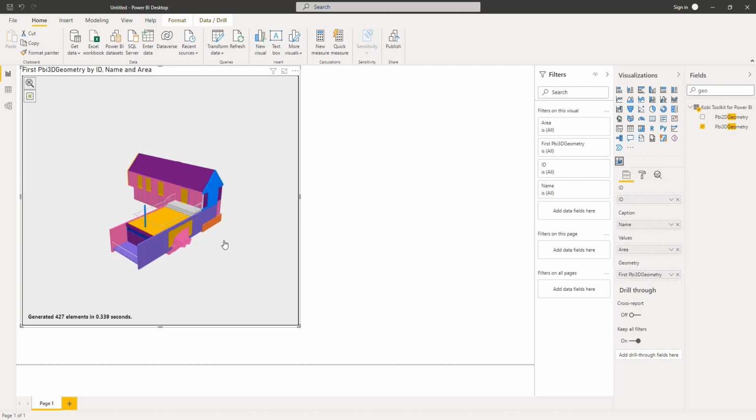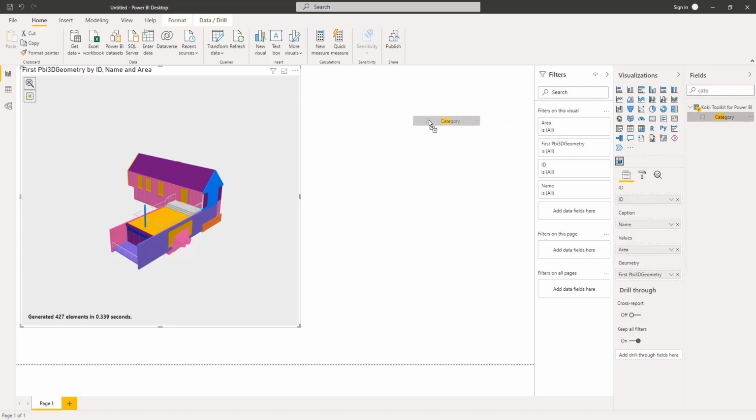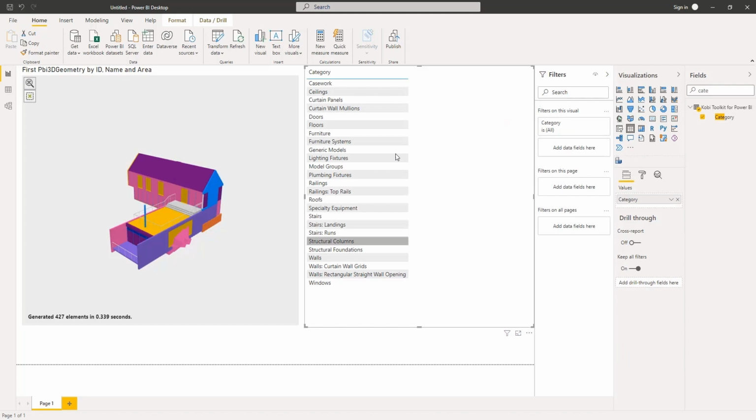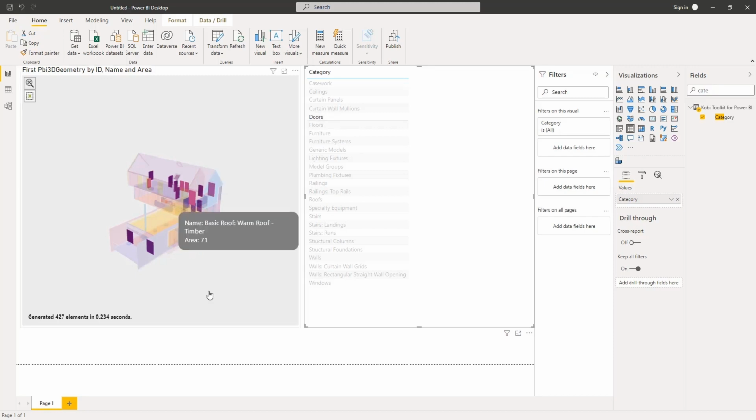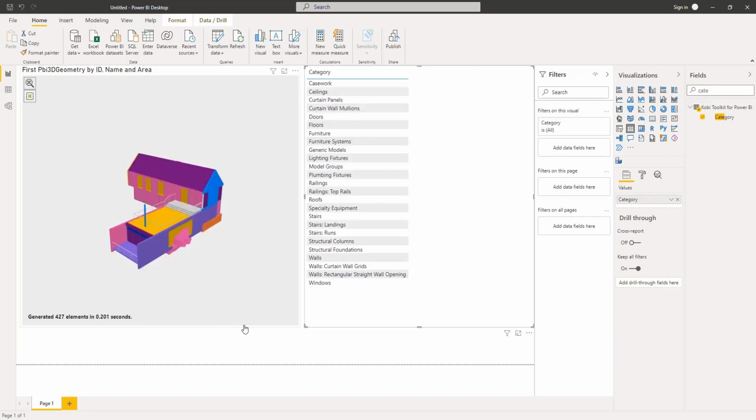Well, now let's look at some other things we can do inside here. So let's go ahead. I want to add in maybe the category. And so I could take this category and I could drag and drop it right here. And there it shows me all the different categories. I might want to just click on the doors. And I can click on the doors and you can see how it highlights all the doors. If I click on the doors again, it'll show everything else once again. That's just one option in there.